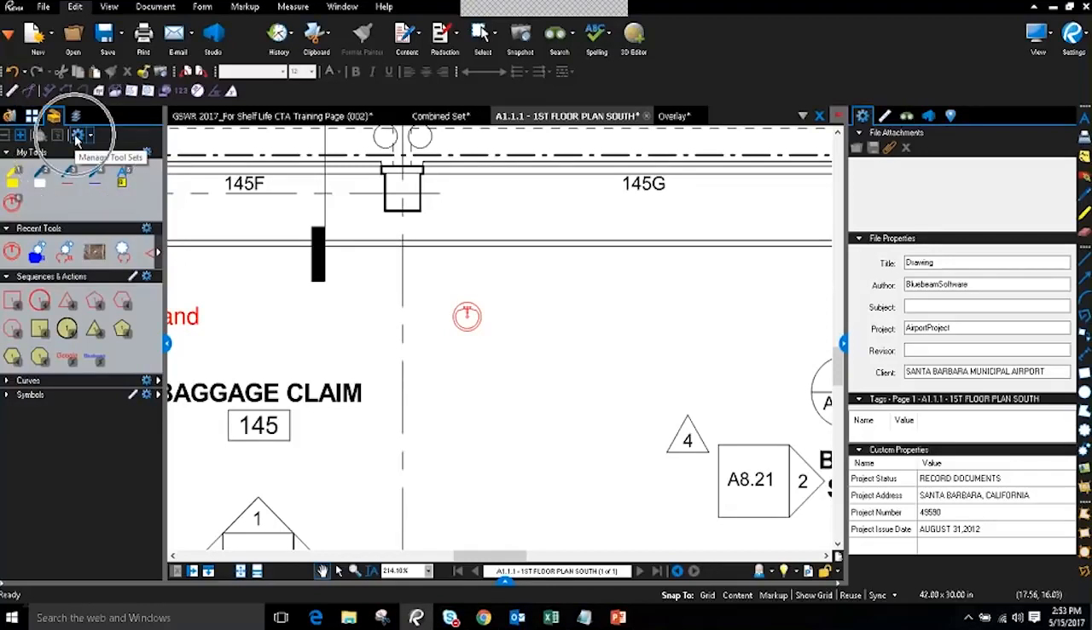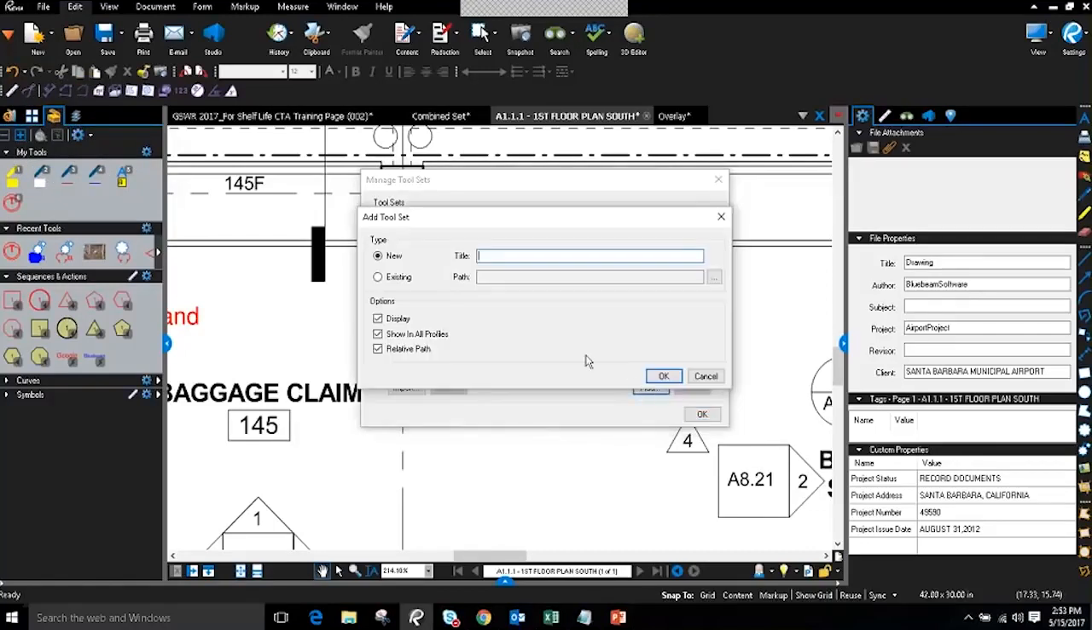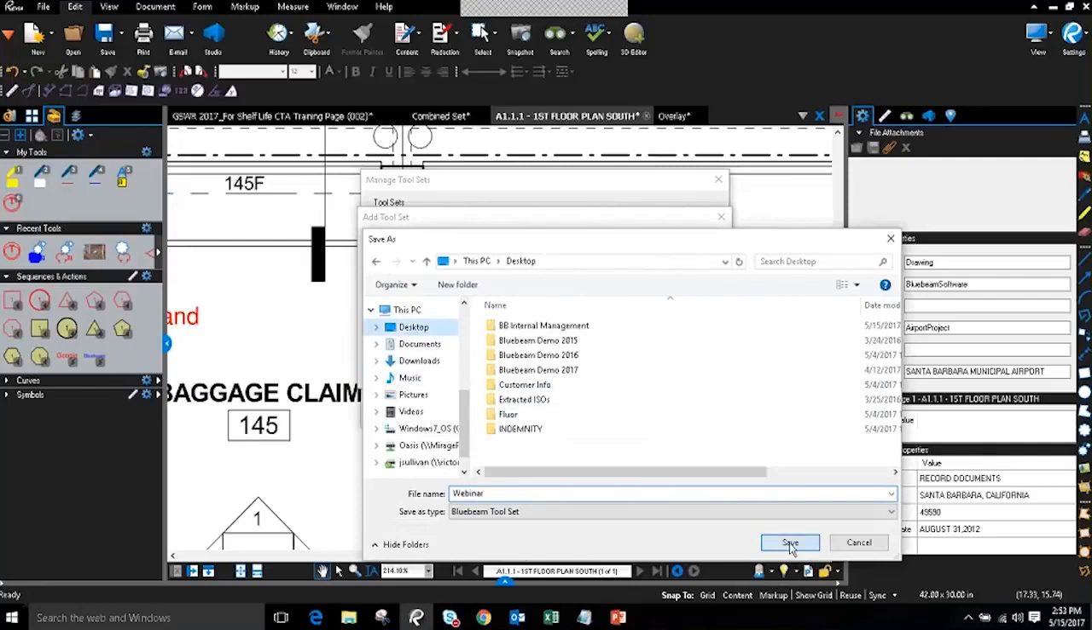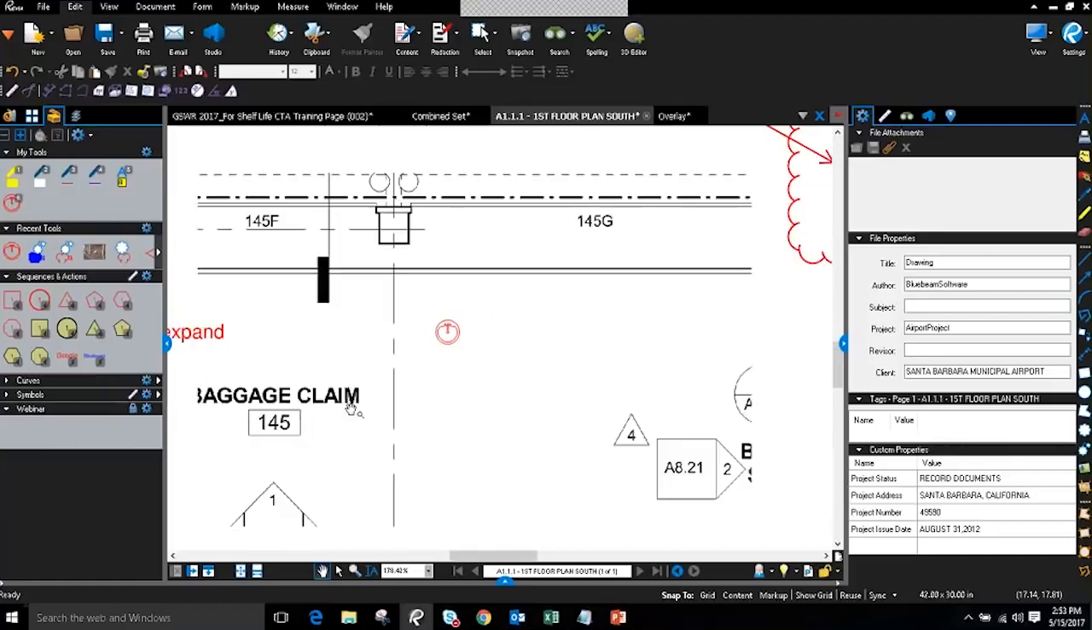So if you want to create your own tool set, simply click on this blue gear wheel directly underneath the golden tool chest. I'm going to click on Add. I'm going to give this a name, again, webinar. I'm going to save this just to my desktop here for speed purposes. And then you can see over here in the bottom of my tool set panel, I've got a completely blank tool set ready for me to fill with markup.